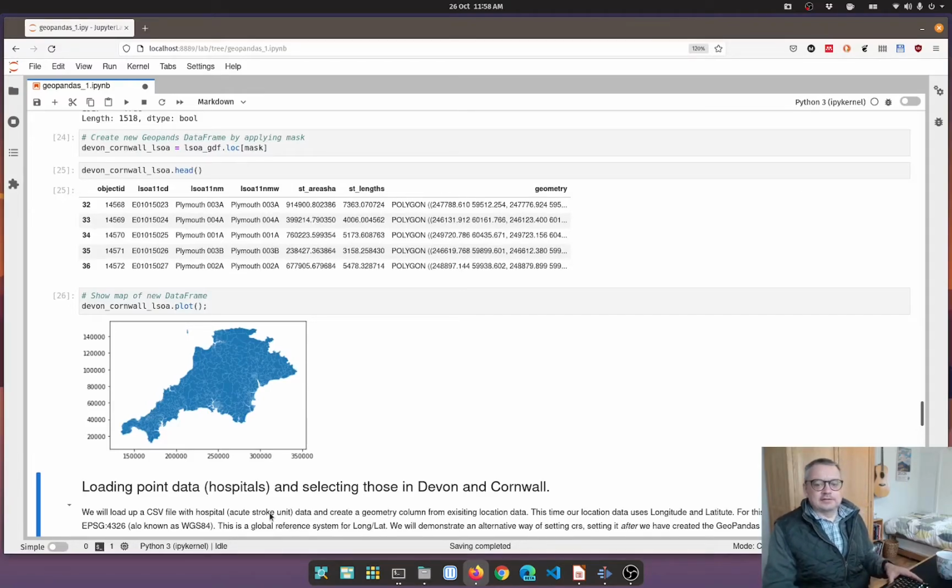And that's our Devon and Cornwall. I think the first time I did this, it had two big holes where Torbay and Plymouth are, because I didn't take into account that they're not classed as Devon in that table, because they're unitary authorities.